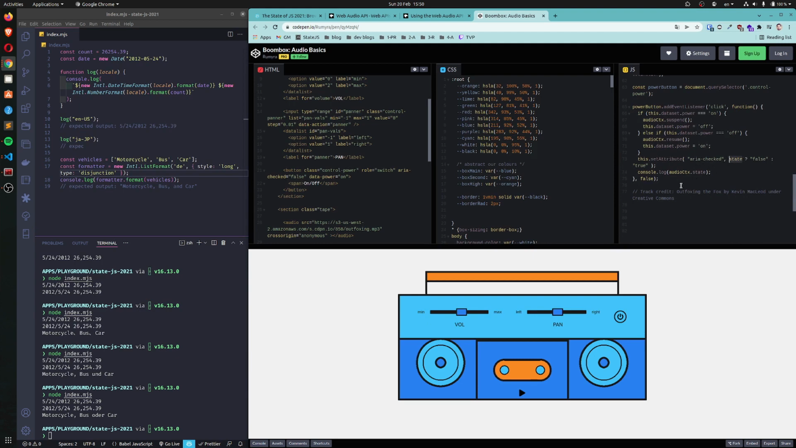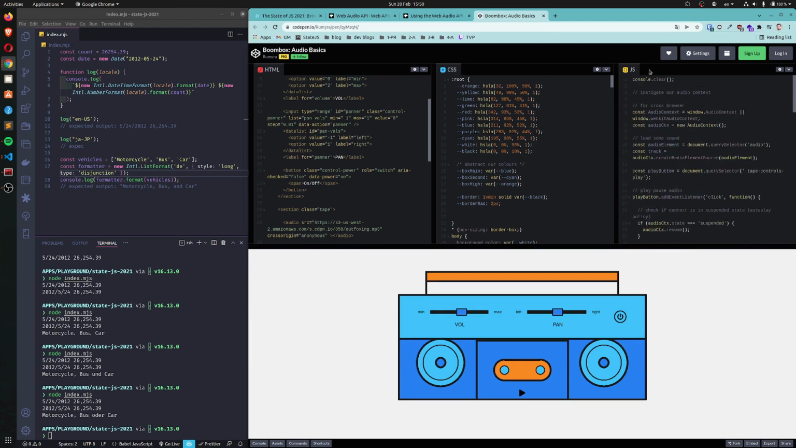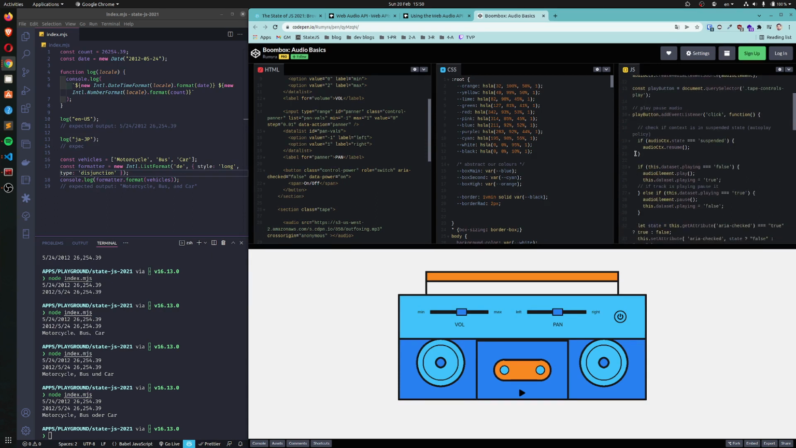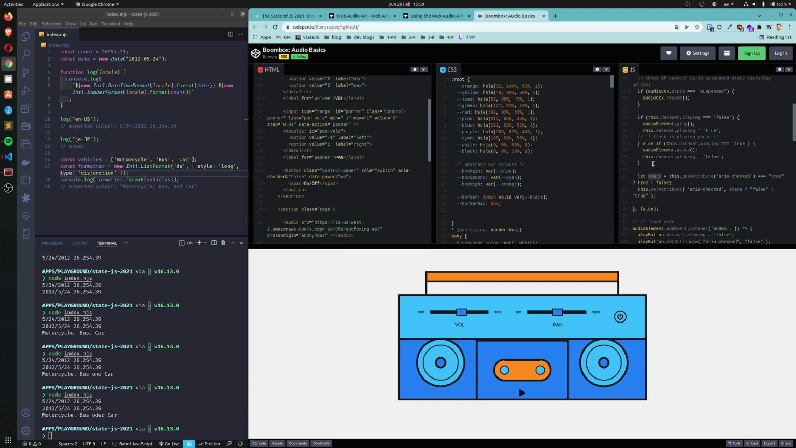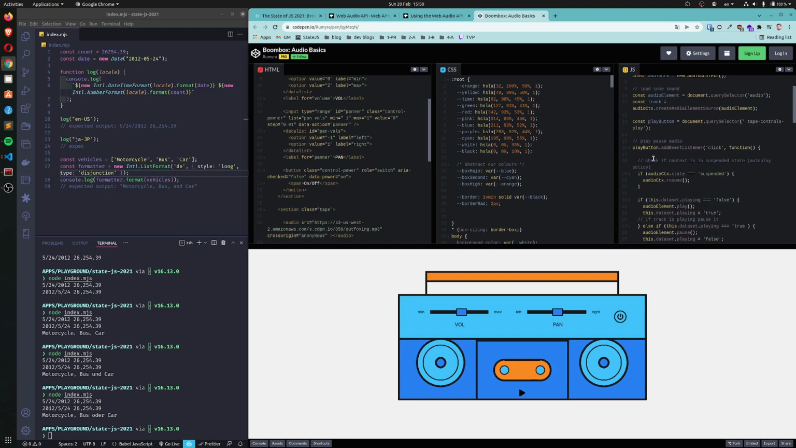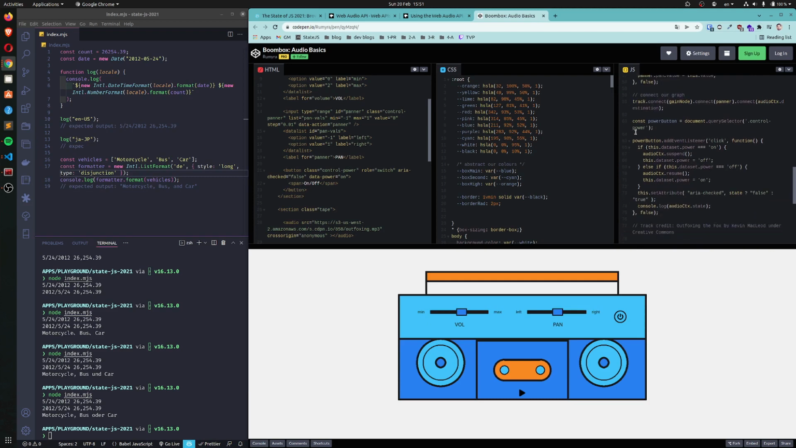And this state is, where is this state? We get the state here. Wait, what? But this is a function. This state value is scoped inside this function. So there's gotta be a state here also. Where is this state coming from? The set attribute aria-checked state. There's something strange here.